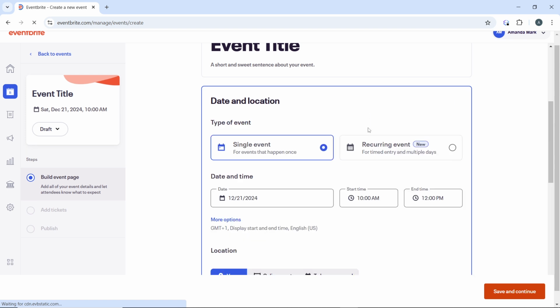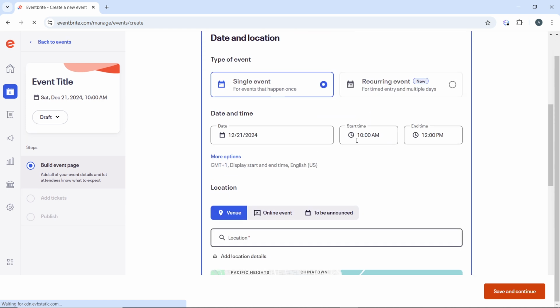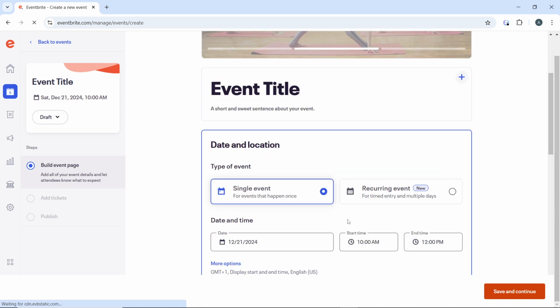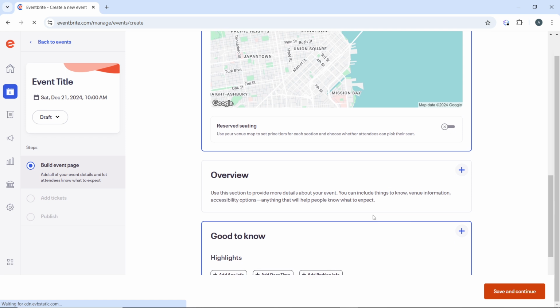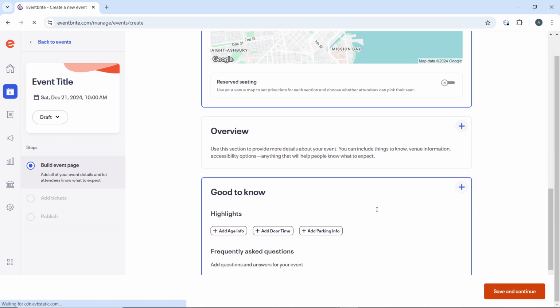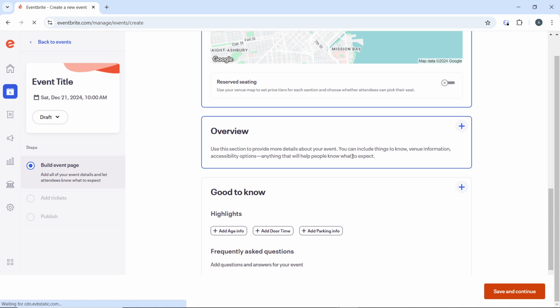So just go ahead and enter the location. So now this location, just enter the venue or online event or to be announced. Go ahead and fill out those and enter the date, and that's the start time and the end time for this specific event. Then you also need to enter the event type and category, of course, after entering your overview.